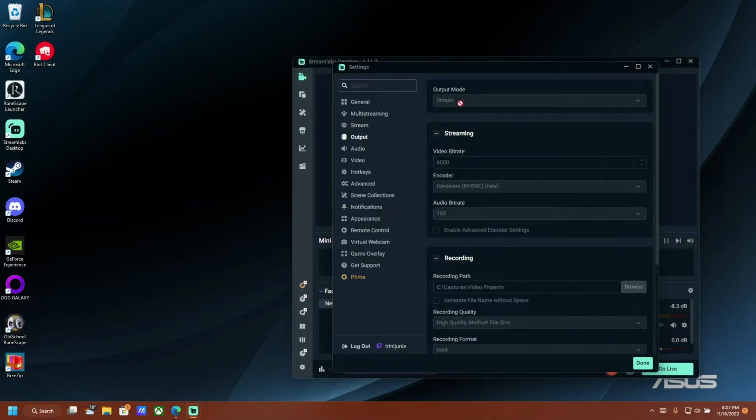So for the output mode, you will leave it on simple. For the video bitrate, wireless is not a good choice. It's going to be very choppy when you stream. Having a wired connection is always a good choice. So 6K bitrate is great. It's amazing if your system can handle that. And also, if you want to put it lower, like 4.5, it's also good.